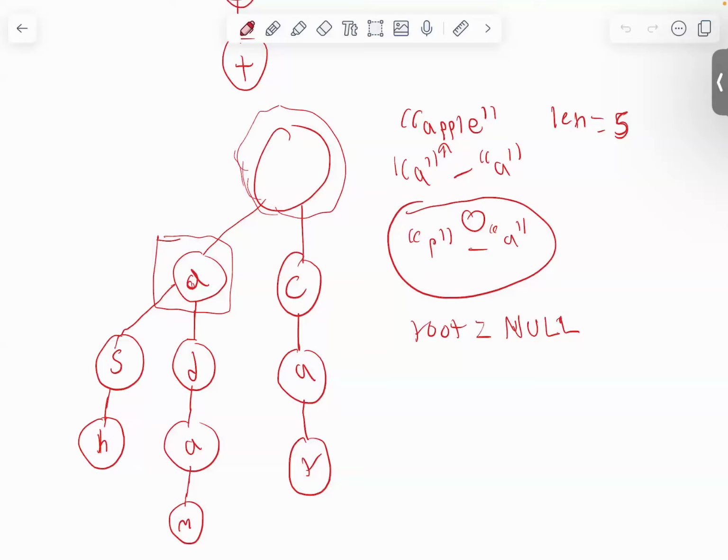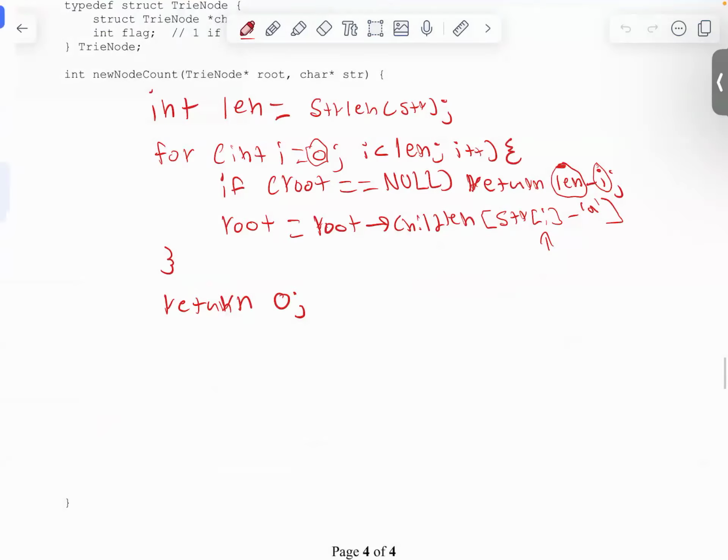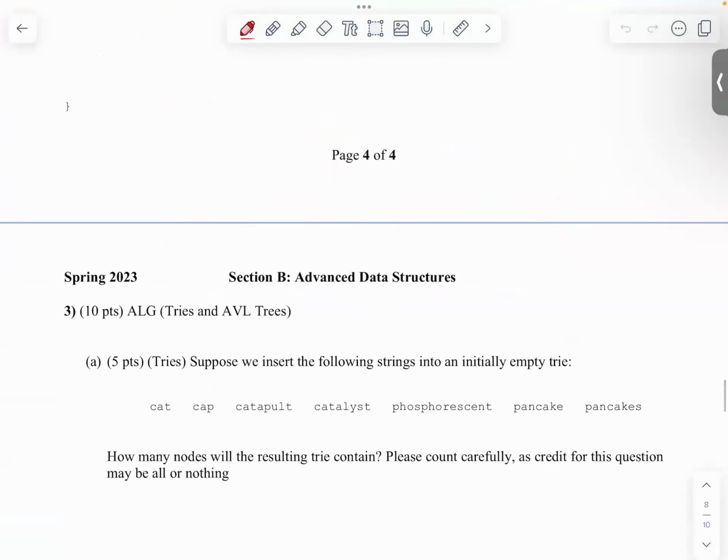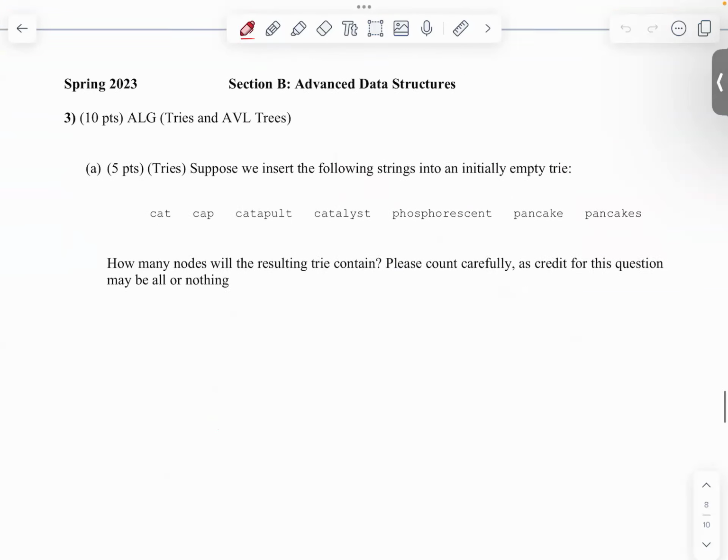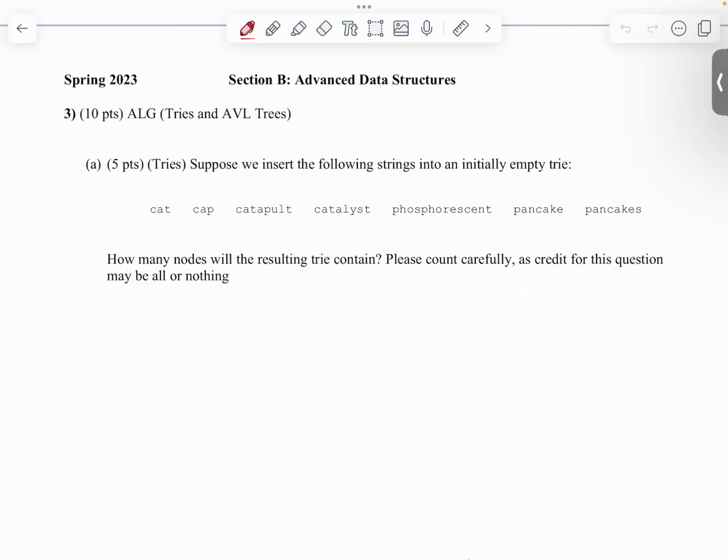All right, so moving on to the next try question. So this one is, you also get ones like these where you're just creating a try and then you just have to count however many nodes there are. So for this one, it's 3 points. Just be careful because you don't want to slip up, because there's not a lot of partial credit you can get here. So just count carefully, make sure you get all your points.